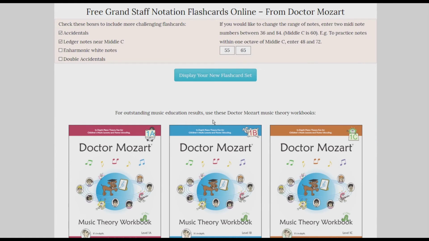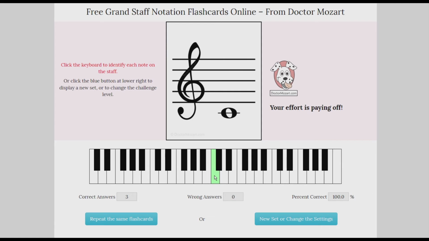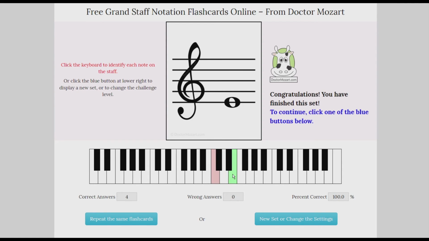Let's try that. We're going to get rid of all the challenge here and we want it to display just white keys without any accidentals or ledger notes or anything fancy. And we're going to go from 58 to 64. And now you'll see that this is really quite easy. It's just going to show the white keys near middle C and test those. This is only for drill. It's not teaching you how to read. So that's important to note. And okay, so that's all it's going to show us.